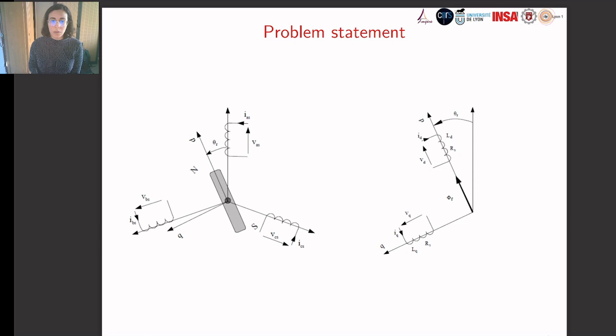So to give an intuitive grasp of the field weakening problem, I'm going to use this simplified schematic of a three-phase PMSM. When the rotor spins, it induces a back EMF voltage, which is the opposite of the voltage we're applying to the system, and this leads to an available voltage that is smaller at high speed. So something like this.